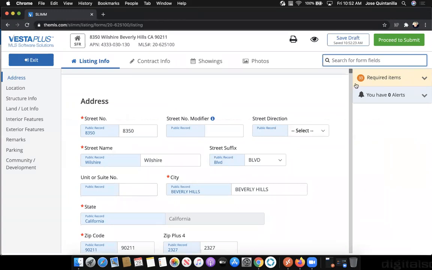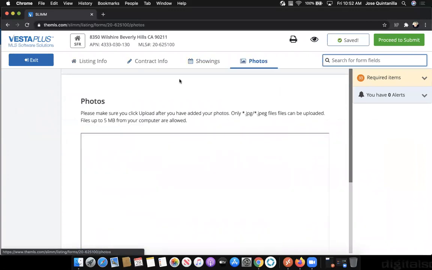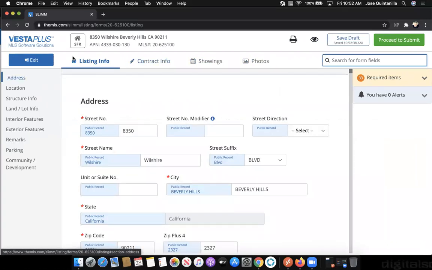There are 33 required items that you must fill out, okay? But there are 4 different pages here. We have listing info, contract info, showings, and photos. Each page has different sections. The listing information section here on the left side has different sections, and I can jump to them at any time.